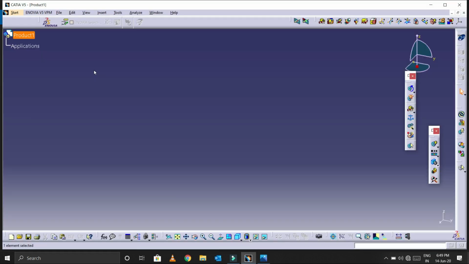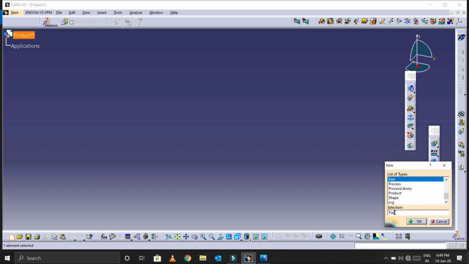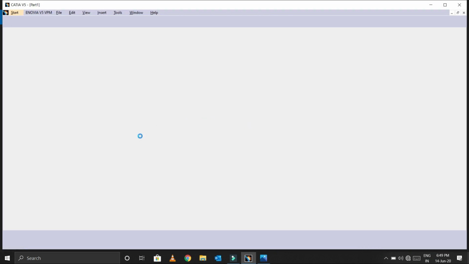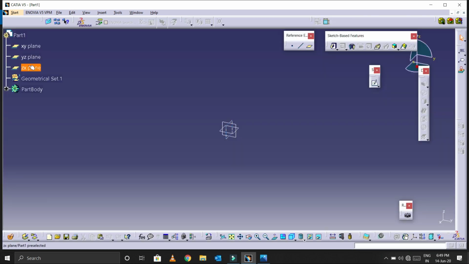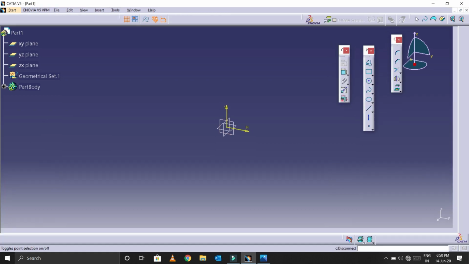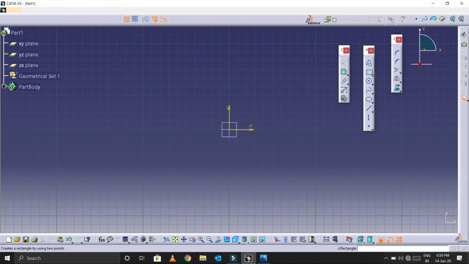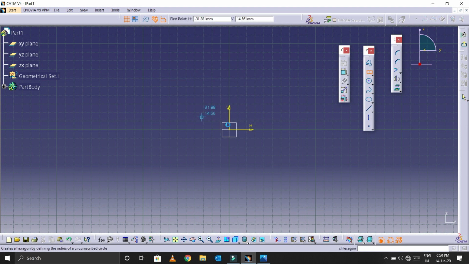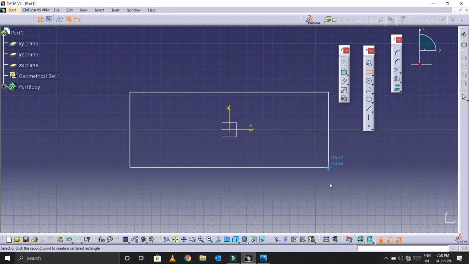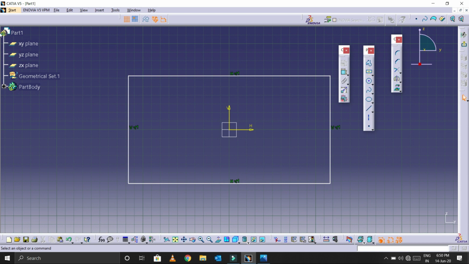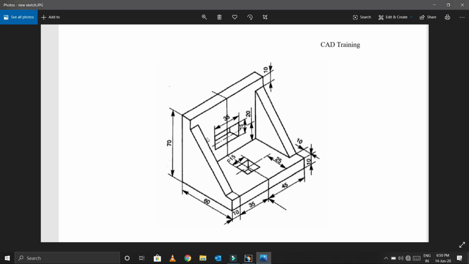Now let's go. Before that, let me open a file. Go to New, search for a part, and open it. Here you can select any one of the planes and go to the sketch. Here I am going to select a centered rectangle and draw. Before going to the exit workbench, let us analyze this sketch first. Now I am considering this point as my origin point exactly.